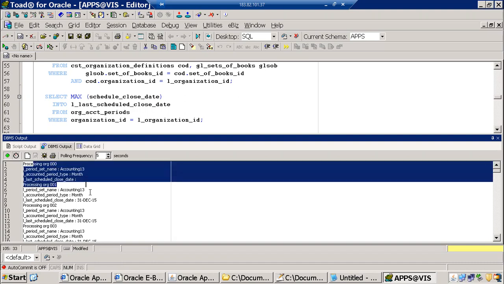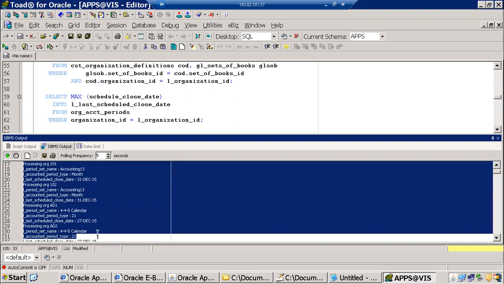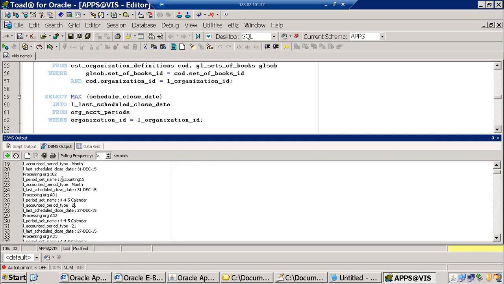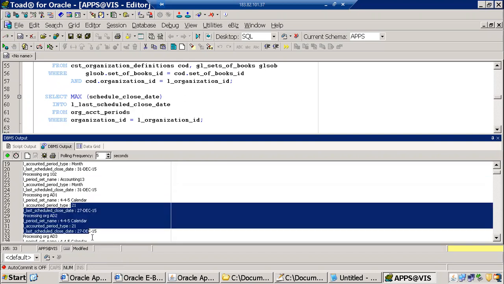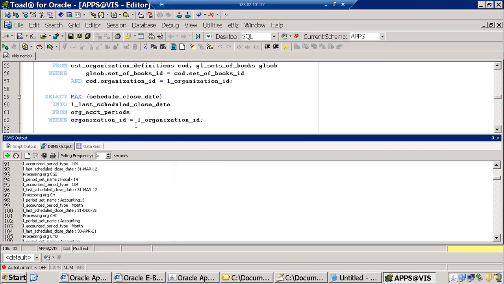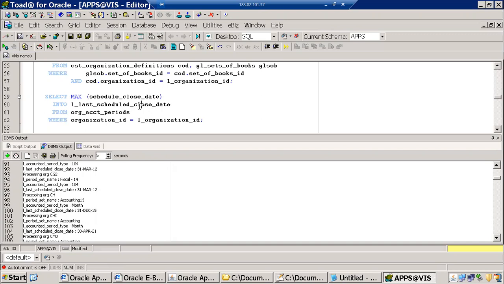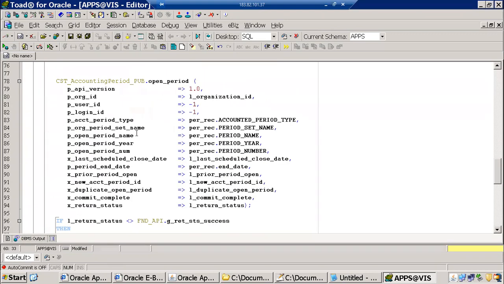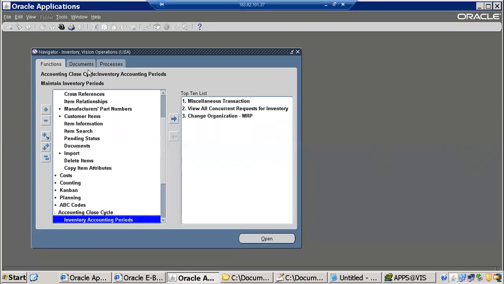So it opened for every other organization as well as the accounting periods. Everything is open. So this is a script we can use. The API name here is CST accounting period pub dot open periods. From the backend we can open the periods. Right now it's already done everything.